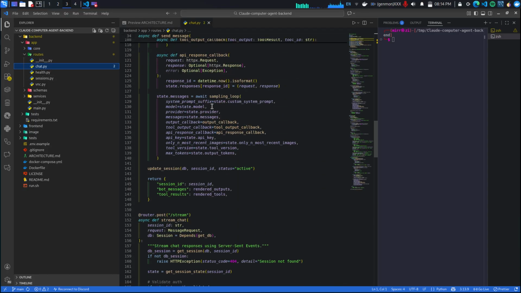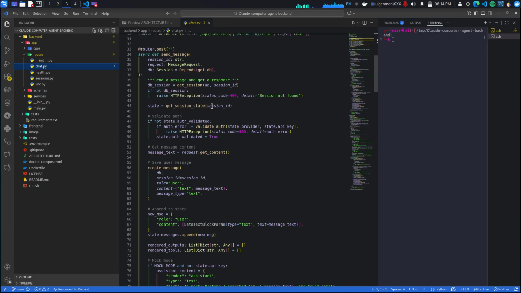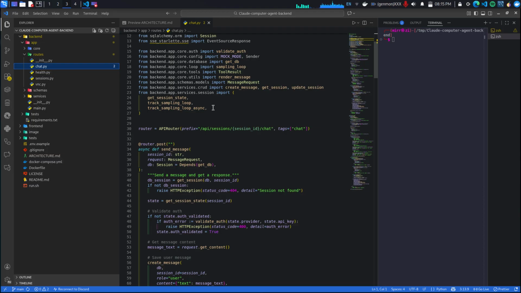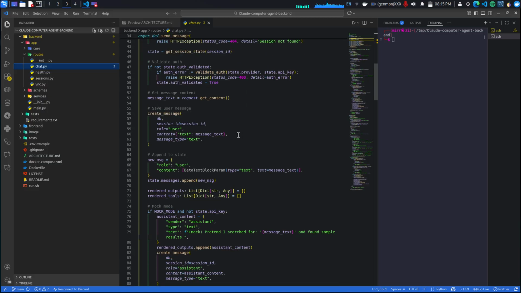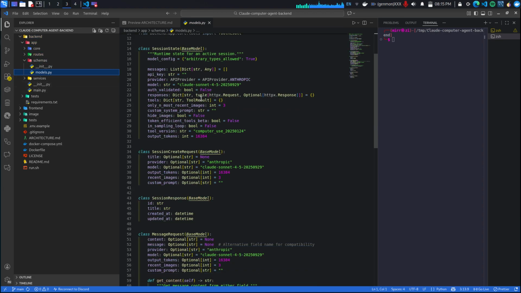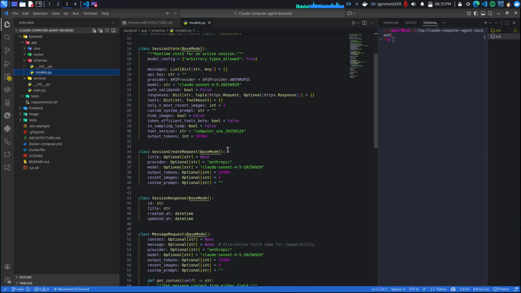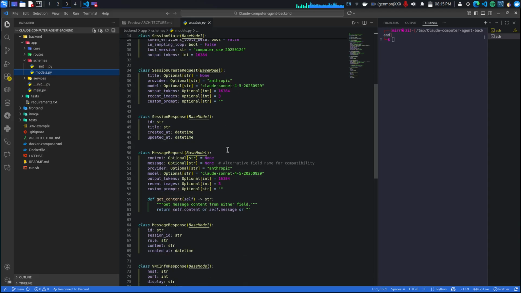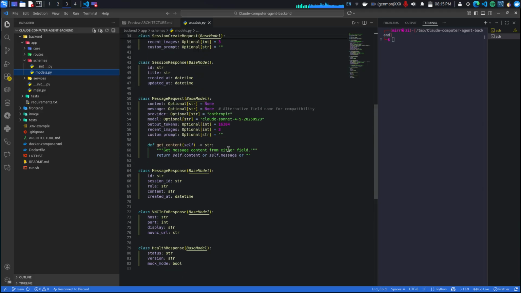This code follows a professional FastAPI pattern. Here is the chat endpoint, with clean separation of concerns and dependency injection for the database session. And here we have the models. The data validation uses Pydantic schemas with proper type hints. Notice the dual field support for content and messages. This handles different client implementations gracefully.